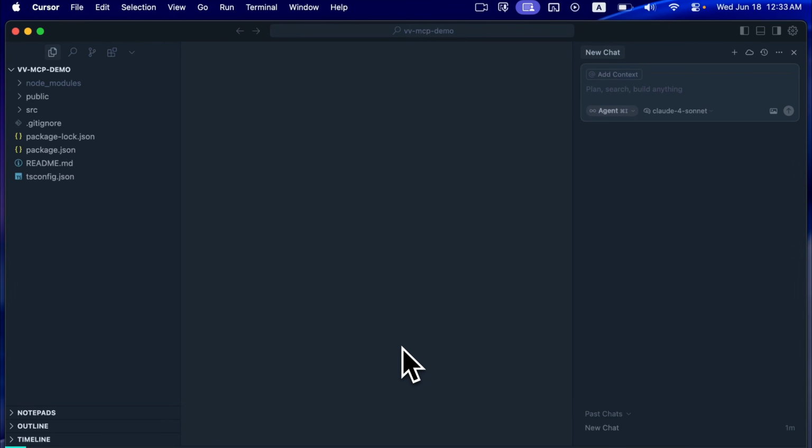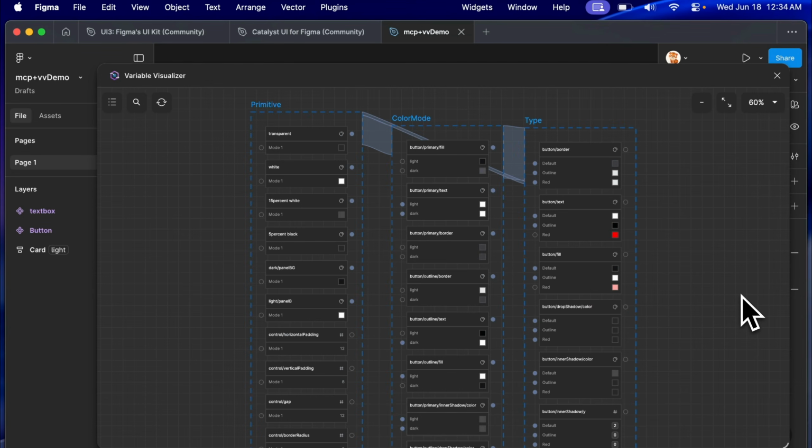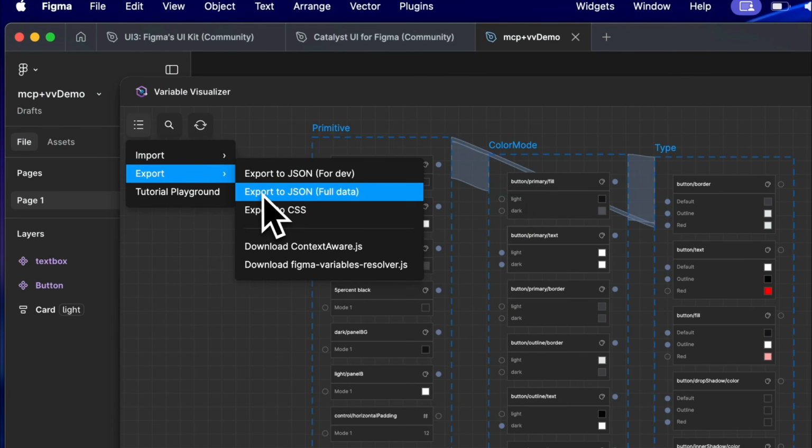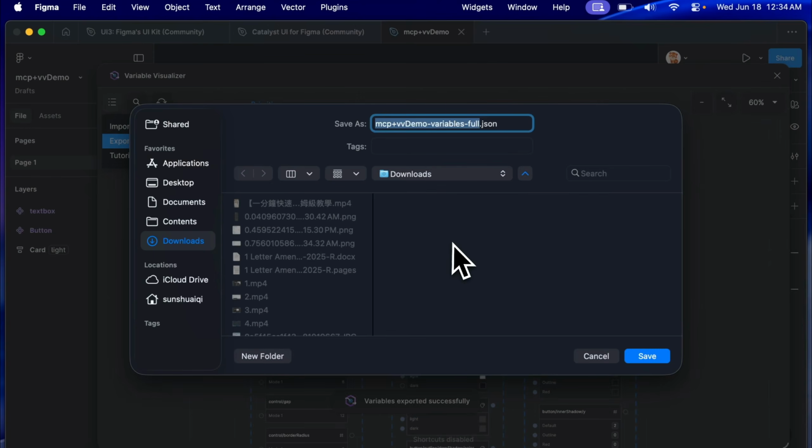Now, what we're still missing in the project is all of our Figma variables. We need to go to Figma and provide all of our Figma variables to our project. And the best tool to do so, in my honest opinion, is using the Variable Visualizer Figma plugin. So let's go here and export and choose this export to JSON full data option. So let's save the file.